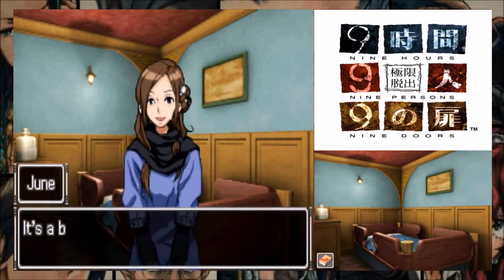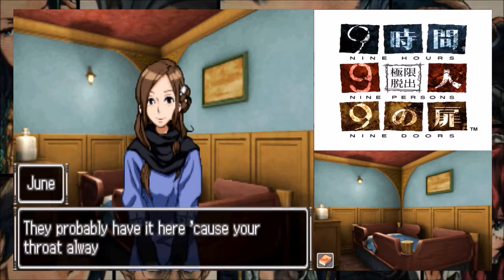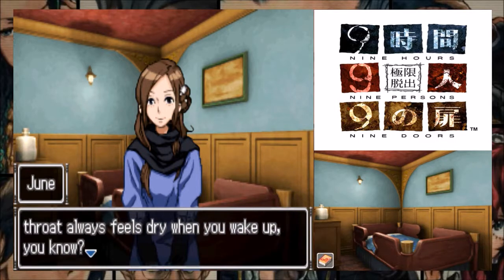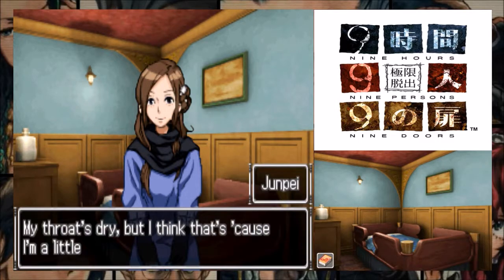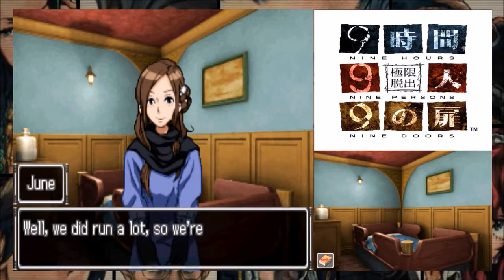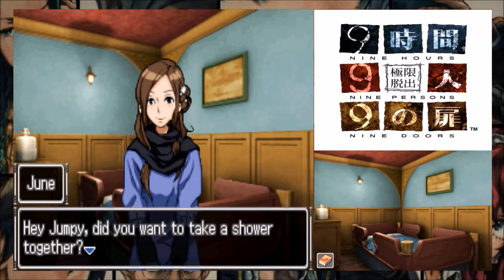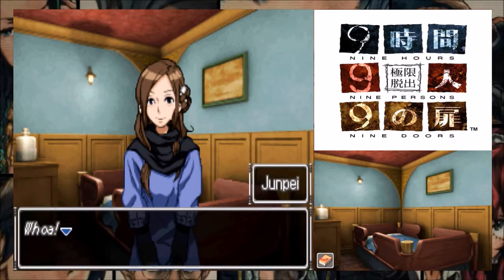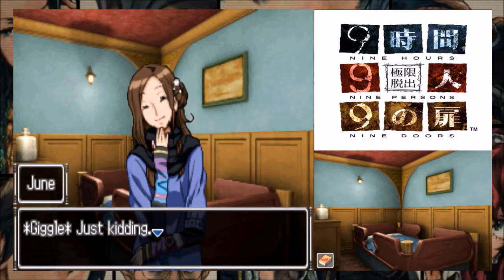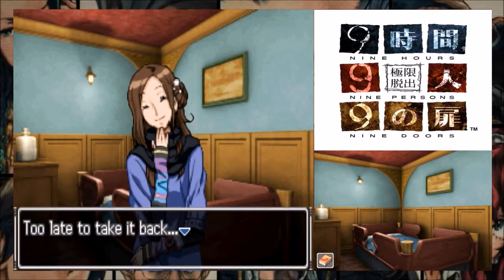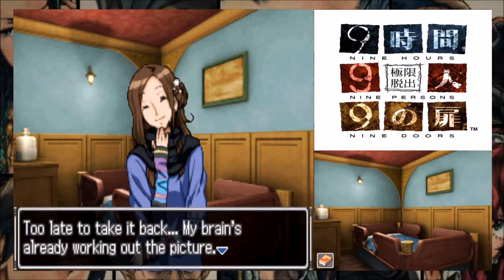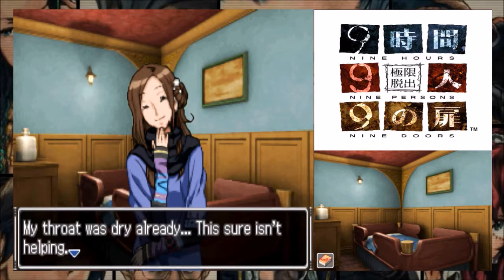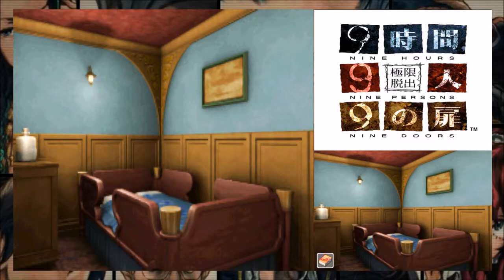Let's check this out. It's a bottle with water in it. This is a bedroom. They probably have it in here because your throat always feels dry when you wake up. You know? My throat's dry, but I think that's because I'm a little nervous right now. Well, we did run a lot, so we're kind of sweaty. Hey, Junpei, do you want to take a shower? Oh, no. Just kidding. Too late to take it back. My brain's already working out the picture. Oh! My throat was dry already. This sure isn't helping.